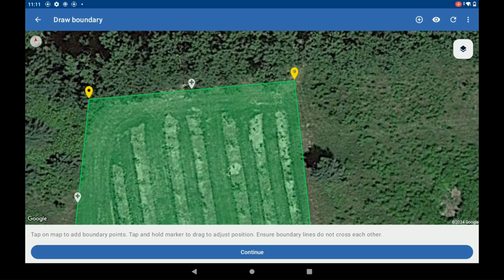Like I said, driving them is going to be a little bit more accurate, only because you are driving the physical field or the physical orchard. But that is an easy way to do so. Once you are done, just go ahead and click continue, and then we will be able to add that to our site and be able to use that in the future.